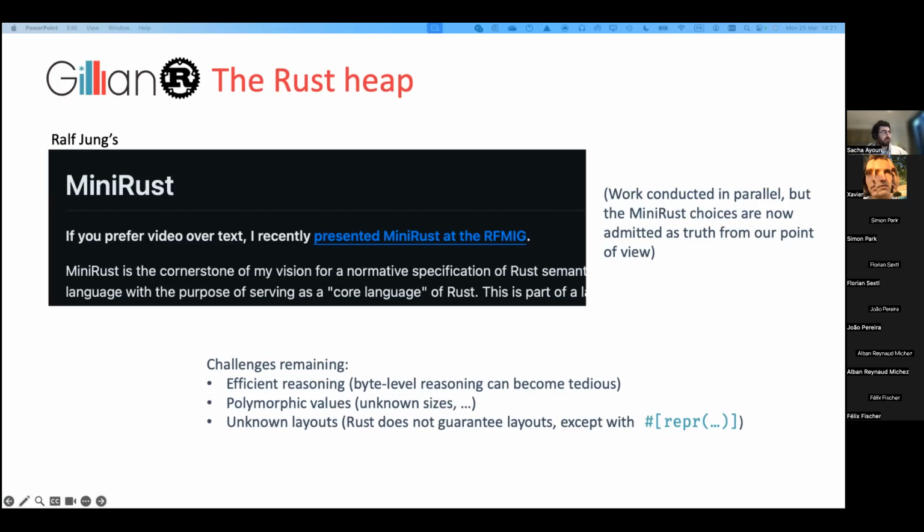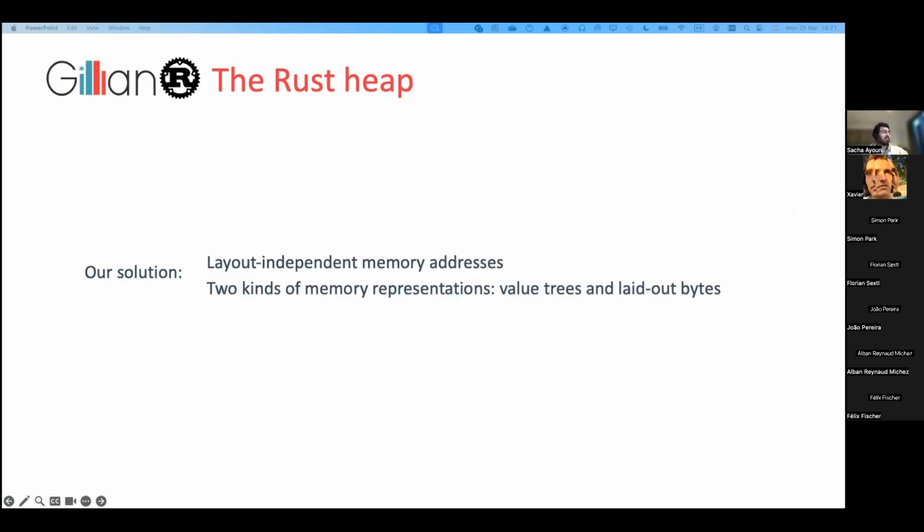So our solution to all these challenges is two things. First, we represent addresses, so pointers, in a layout independent way. And also we have two kinds of memory representations depending on if we know the layout or not. And they can communicate with each other.